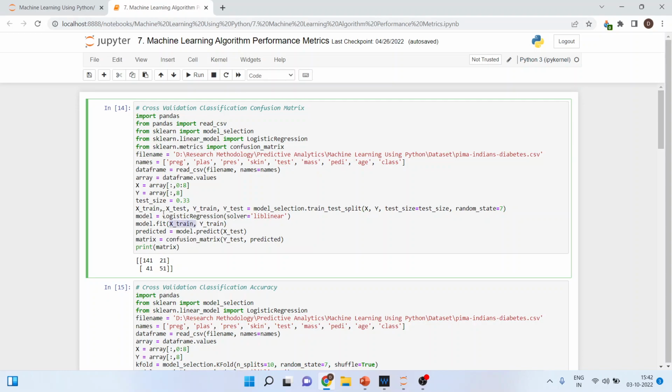Now we can say model is equal to LogisticRegression, solver liblinear is used, model.fit X_train from here, Y_train from here. predicted is equal to model.predict, and the prediction we have to do on the test dataset. So X_test. matrix is equal to confusion_matrix. So Y_test, the target variable, the original raw data which will come from here, and the predicted from the model, it will come from here. We want to compare how well our algorithm has classified the actual data.